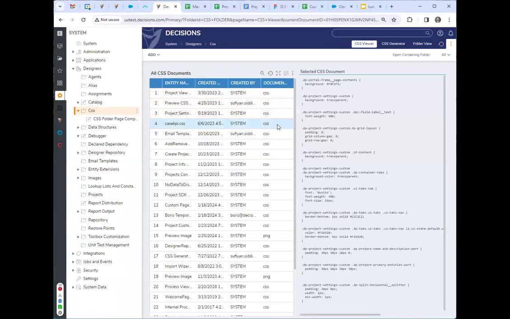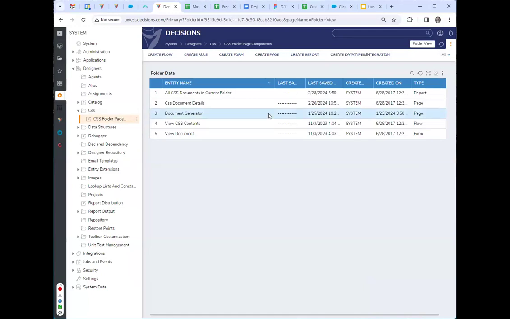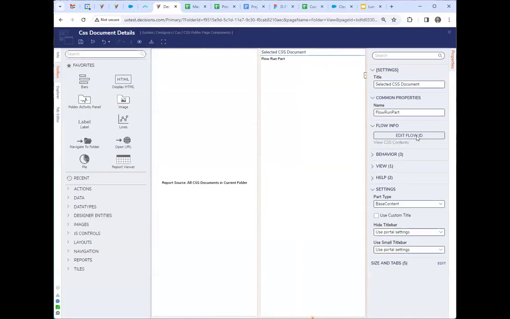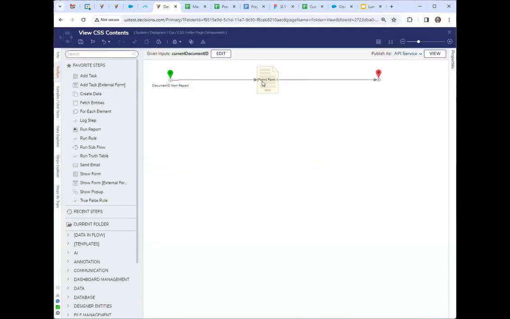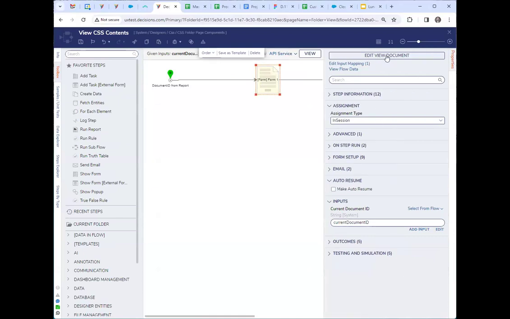That's not a form, is it? It's a tile. No, it's a form. It's a form with the outcome path button hidden. So if I come in here and I can see the page, CSS document details, here's a report and here's a flow run part. Inside of this flow run part is a form. And in this form, we're using, I guess, document viewer with the document ID passed in.